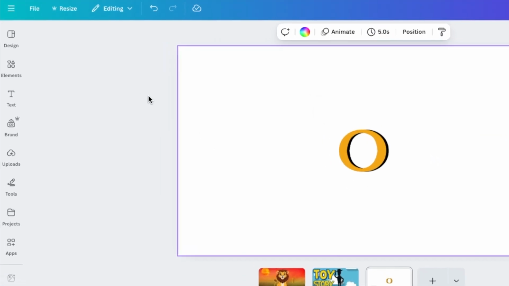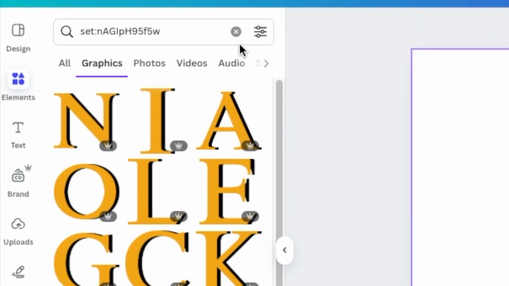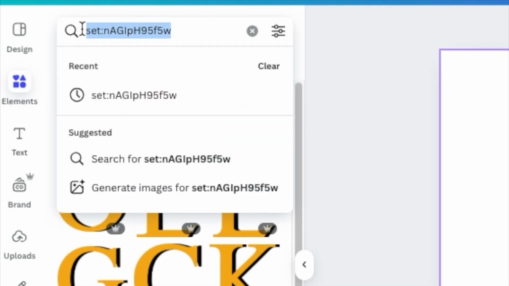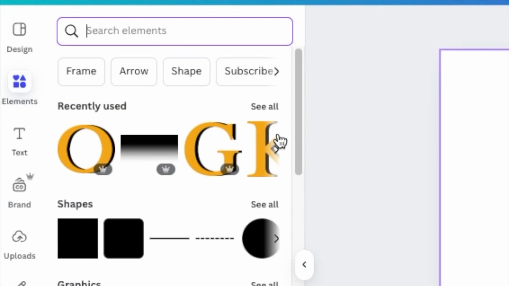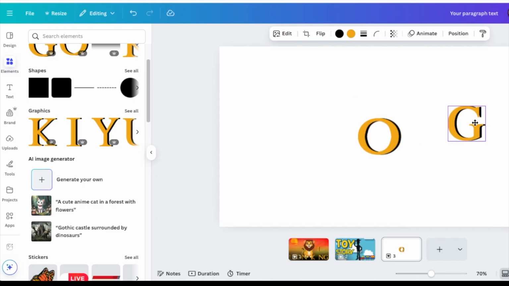The other alternative is while you are on your elements, and this is the name of the set for the Lion King that you could save and use, but you can see it's easy just to search for it. So let's try another one.